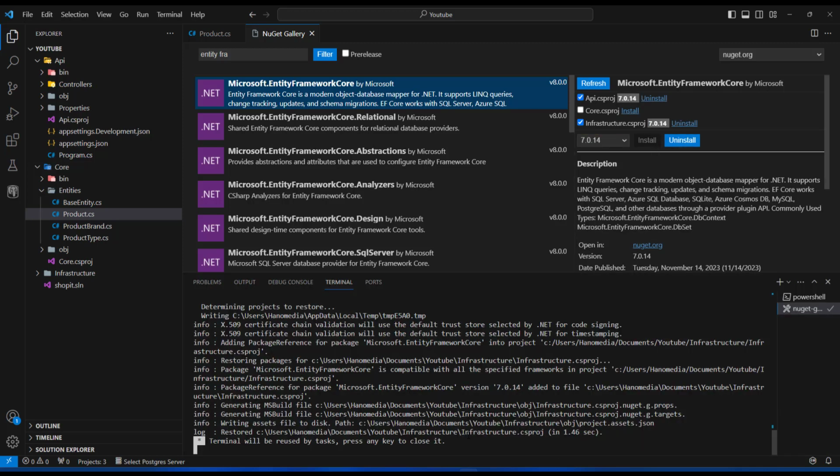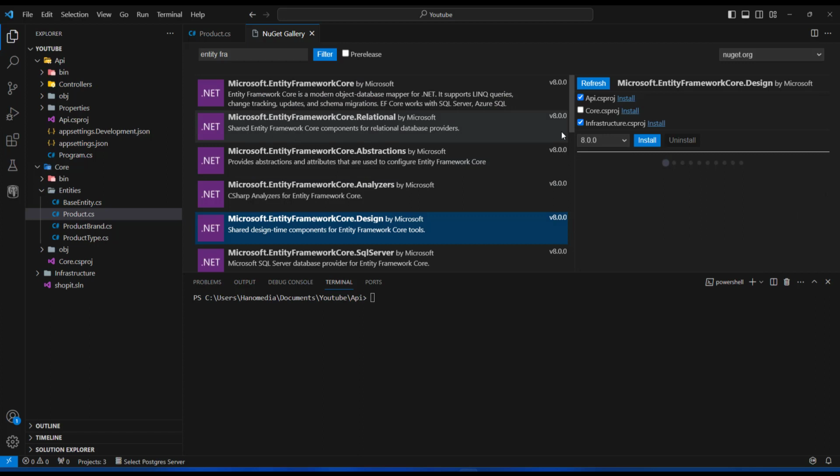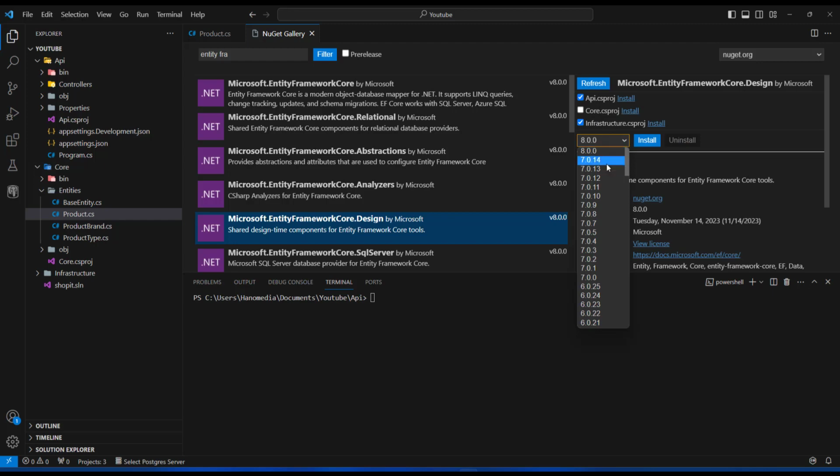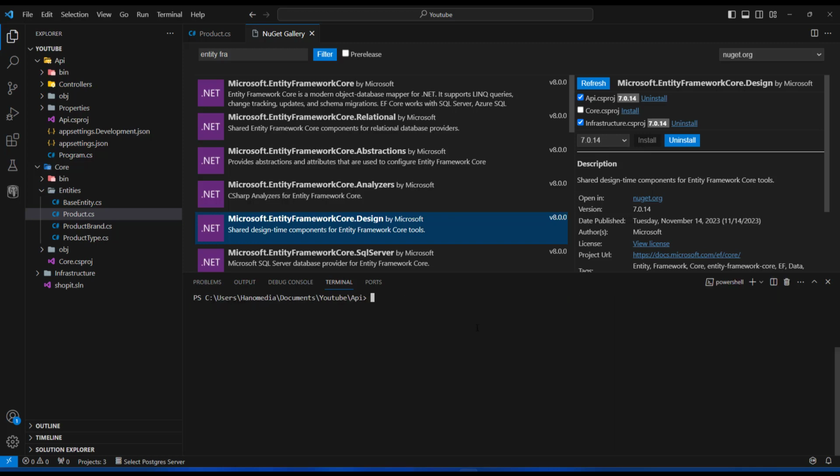I'm going to press enter to clear up the terminal, and I'm going to install the one for Design, as we are going to be using databases. I'm going to leave this checked, change the version to 7, and press install. Once this is complete, I'm going to press enter again to have a clean workspace.